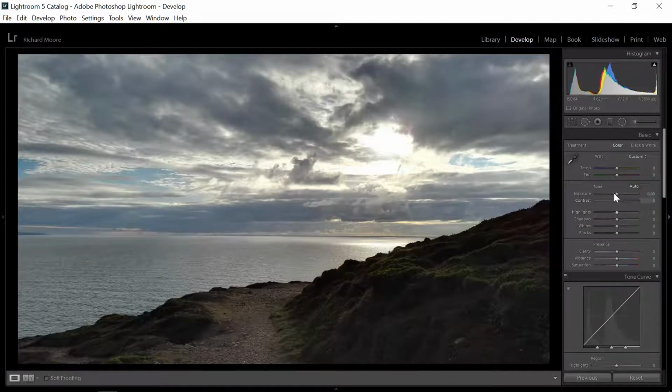Now all of these tools, let me put it this way, if we highlight by hovering over it with the cursor, we can then use our up and down keys to just go in small steps, up and back down again. But we can do that with any of these sliders.